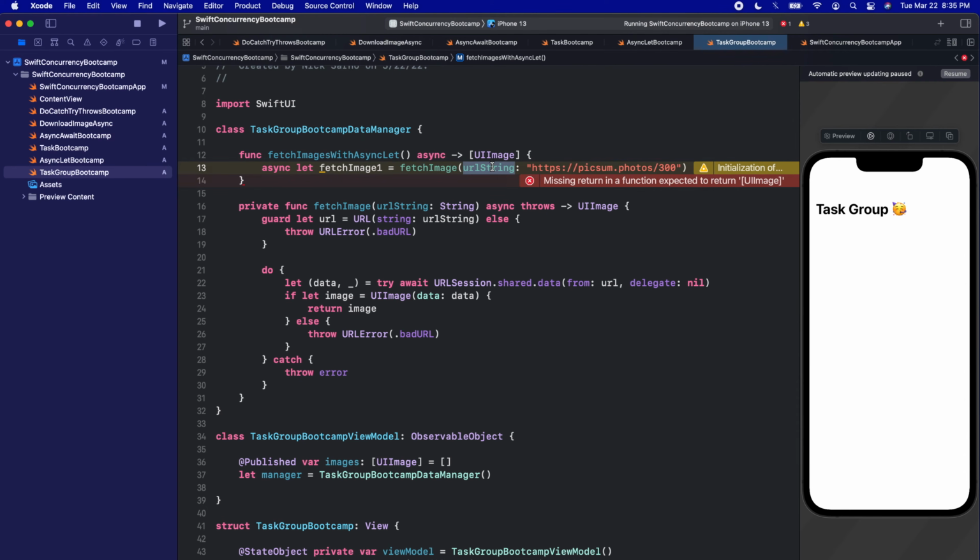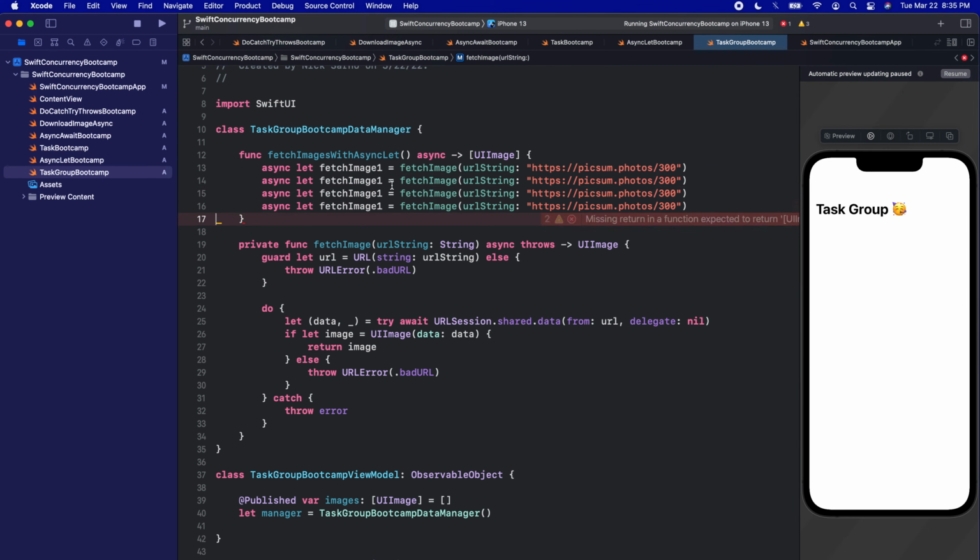And the reason I put the URL string as a parameter here is because realistically in your application, every time you fetch an image or you fetch some data, you're probably going to have either a key or an ID or a URL string to actually fetch from. So it's kind of just a little more of a realistic simulation. But of course, we're just going to use the same URL for all of our fetches. So let's do 4 of these. fetchImage2, 3, 4.